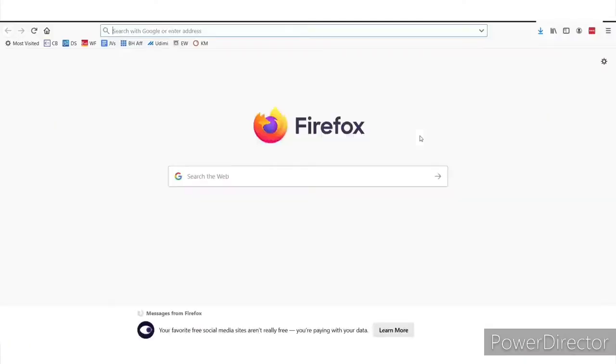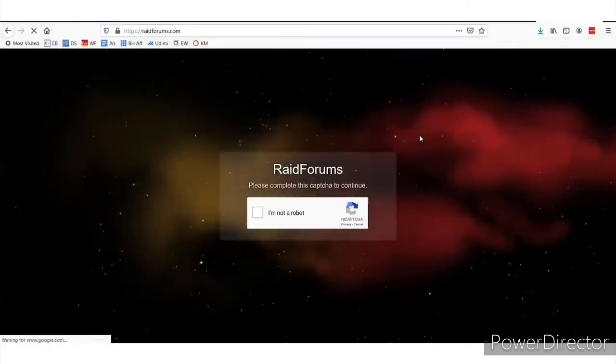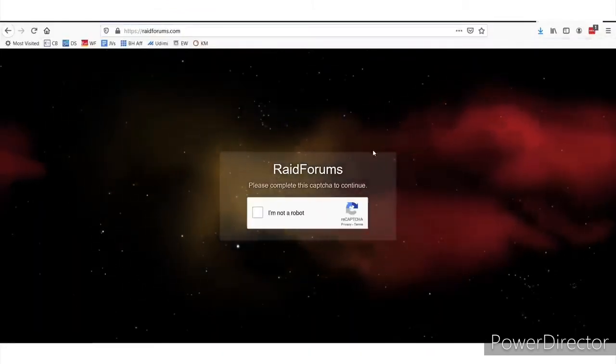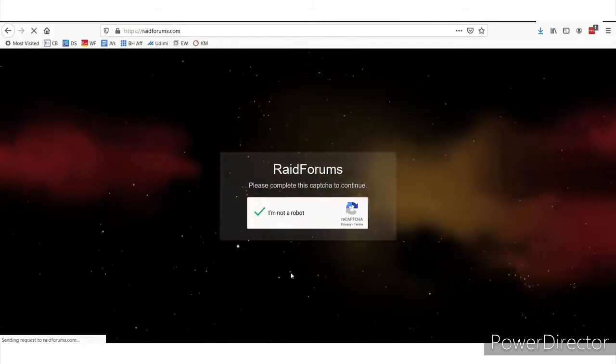Okay, so where do the contacts come in? Where's the free list? Where do we make money? The site you're going to want to go to is a forum called raidforums.com. I'm going to verify I'm not a robot. Now, the site we will be using to get the contacts that we send out emails to is called raidforums.com.